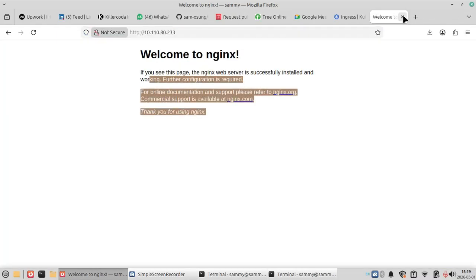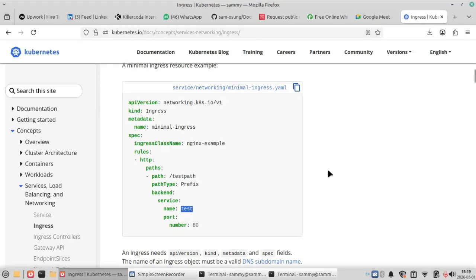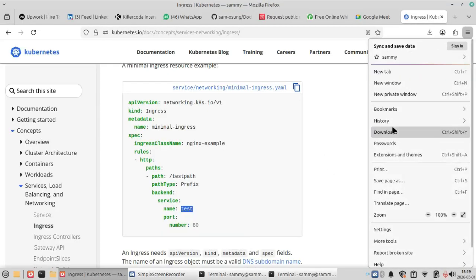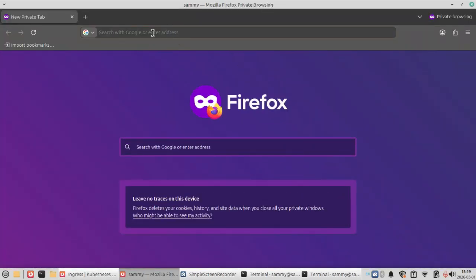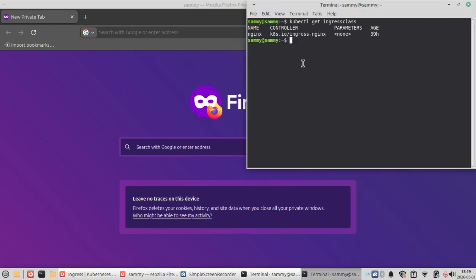A second. Let me take this off. All right. So I'm going to open a private window for testing purpose. All right. But before then, this is what I want us to do.